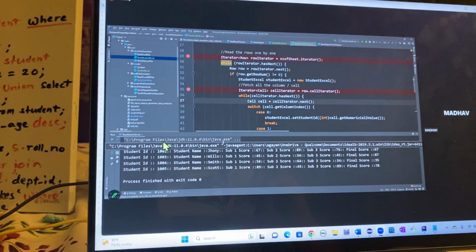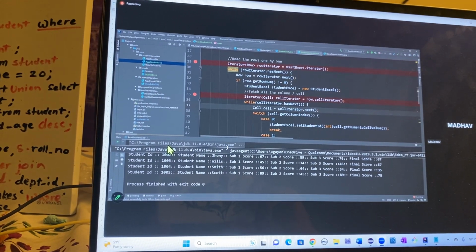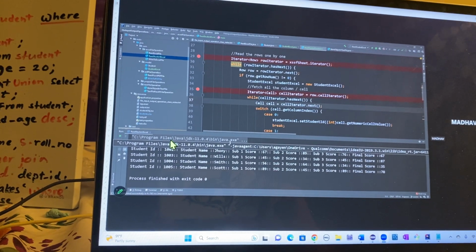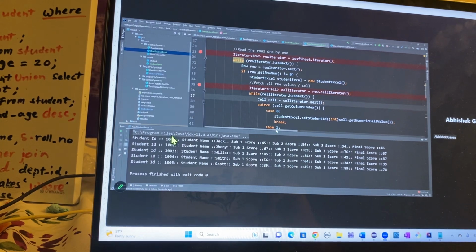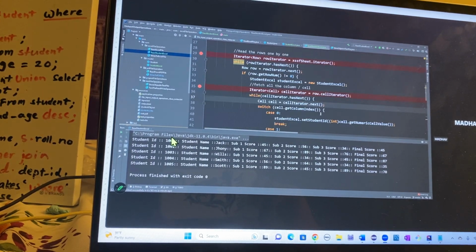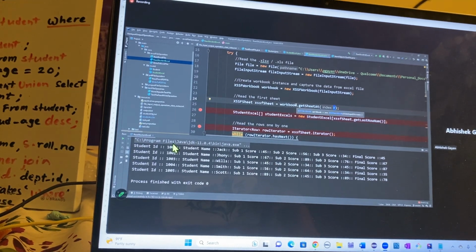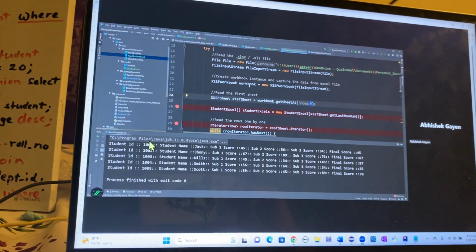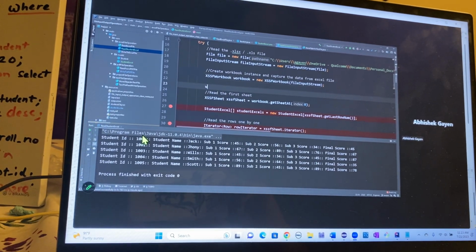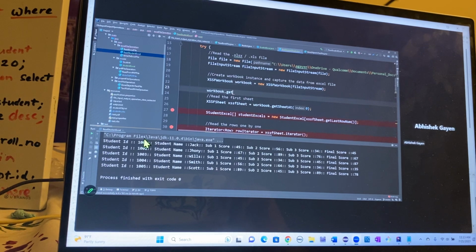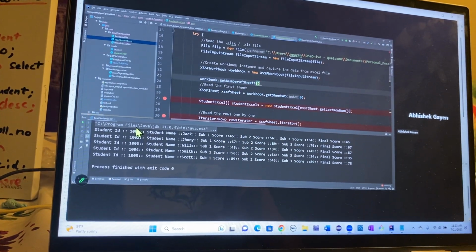But if we have a different sheet, then how can we do this? If we have another sheet, then how can we change the program? Here you are hard coding 0, right? Here you cannot use 0. Here you can get the number of sheets. You need to iterate in that case. Workbook dot get number of sheets, right? You need to iterate based on this length.